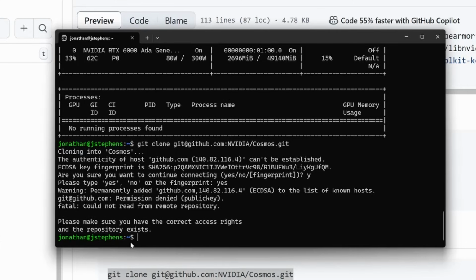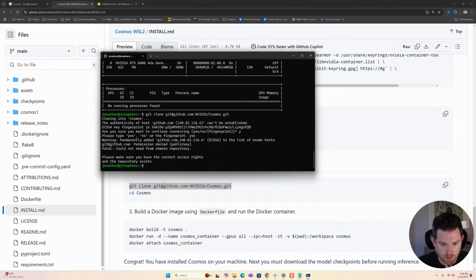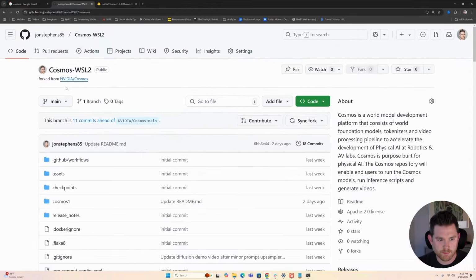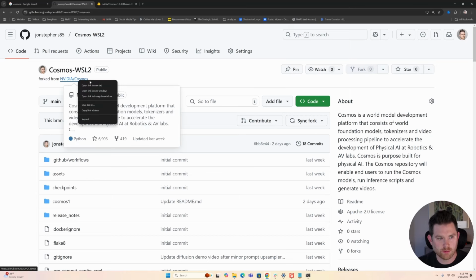Okay, so I ran into this already once. It says I don't have access to the right repository. So if you run into this, get rid of this last part here where it says git clone, like so. And then you're gonna go to the top of my instruction page, to the very start, and you want the fork from NVIDIA Cosmos. You want that original one.